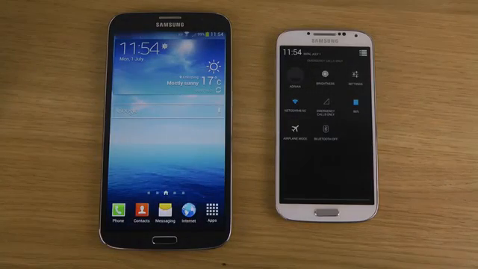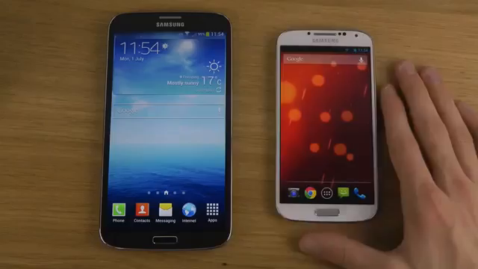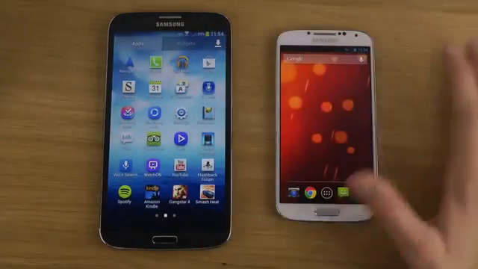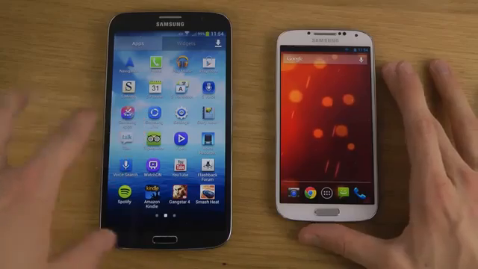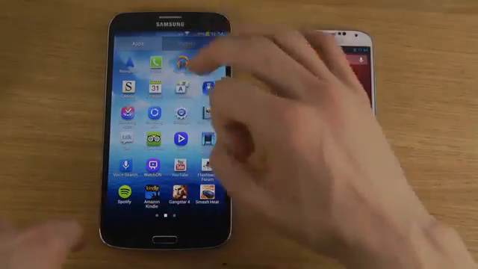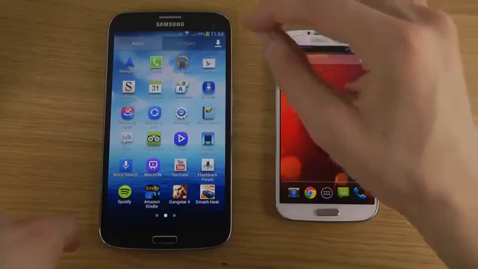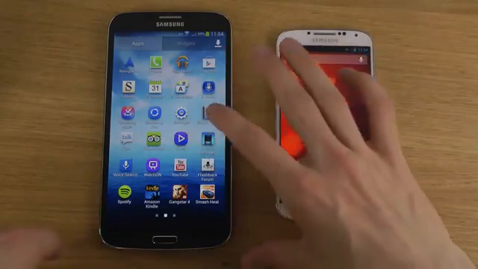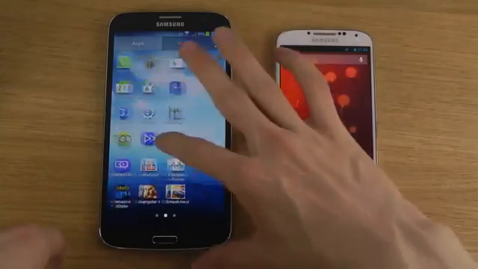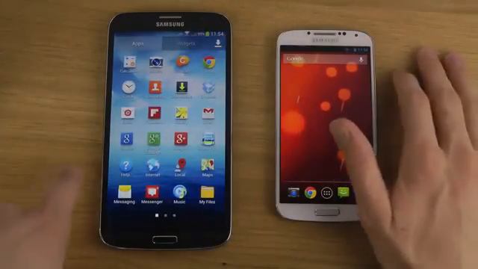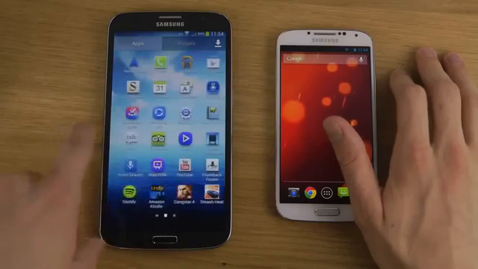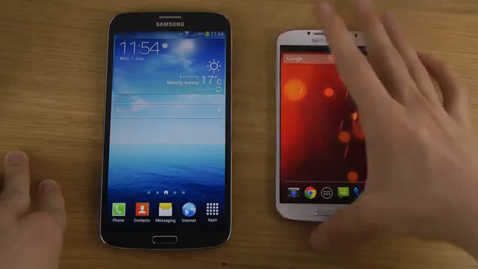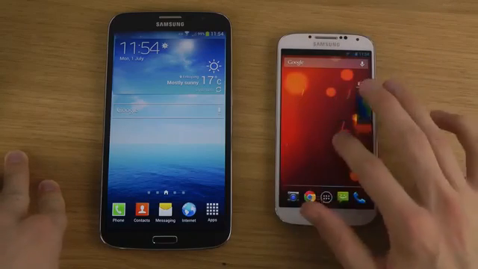Also, of course, what you do get here in the Galaxy Mega is Samsung's own apps here, like S Translator, S Planner, S Memo, S Voice, which is kind of like Samsung's own Siri, a competitor to Apple's voice assistant Siri, and then of course it does look a little bit different here in terms of the UI.